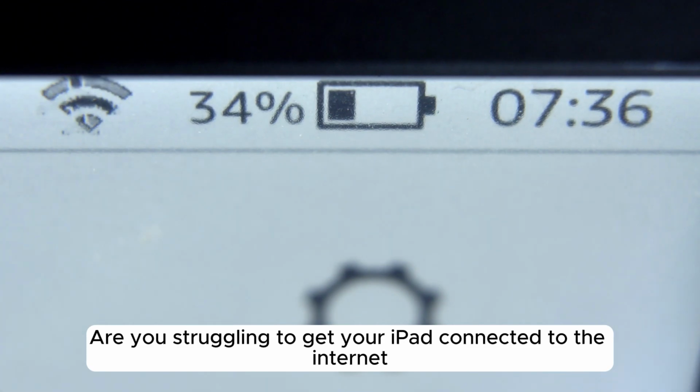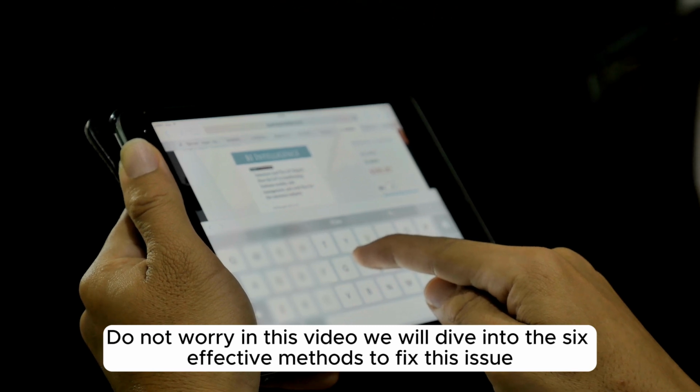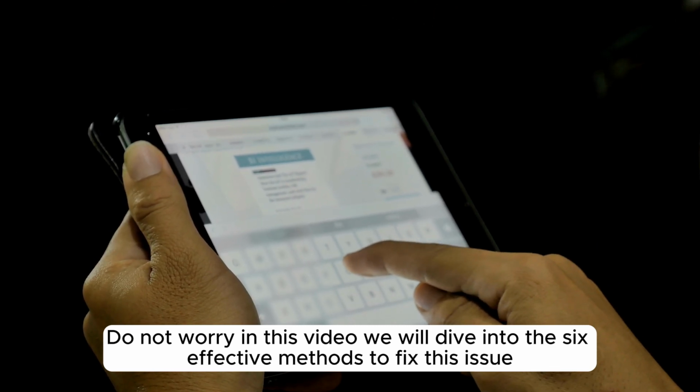Are you struggling to get your iPad connected to the internet? Do not worry. In this video we will dive into the 6 effective methods to fix this issue.